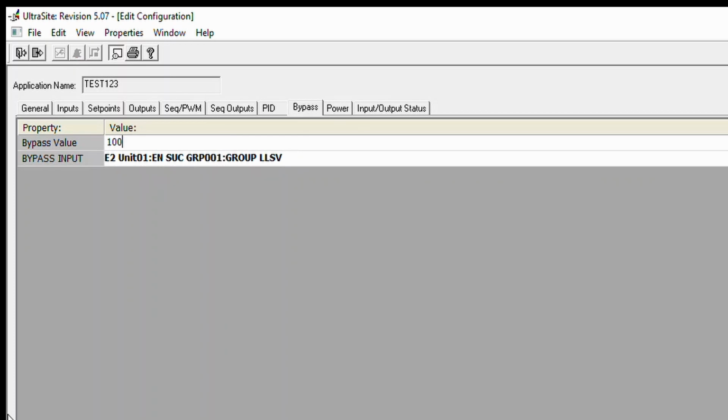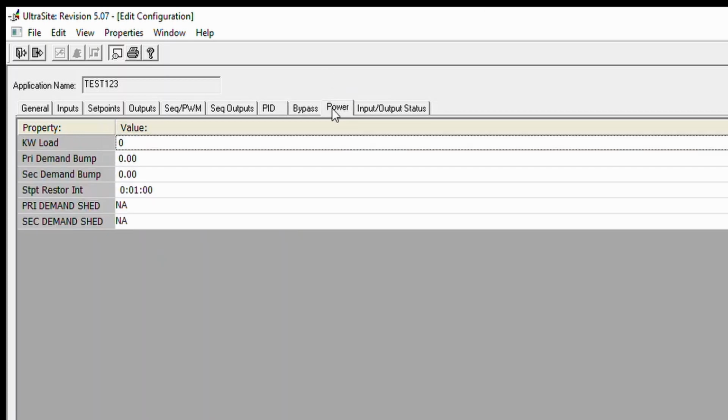Okay, so when the E2 is not calling for the group line solenoid to be on, it's going to be at 100%. The reason I did this is because I wanted the valve to be open 100% all the time unless it's calling for it to run. I don't want it to have a differential when it's not calling for it to run. The power, I generally don't ever use this, the power setup.